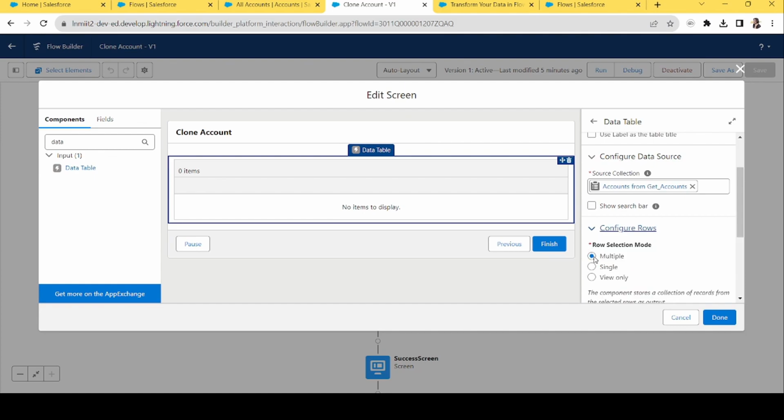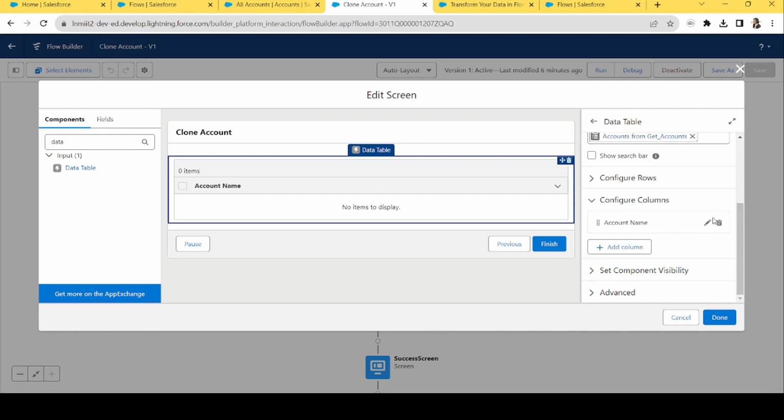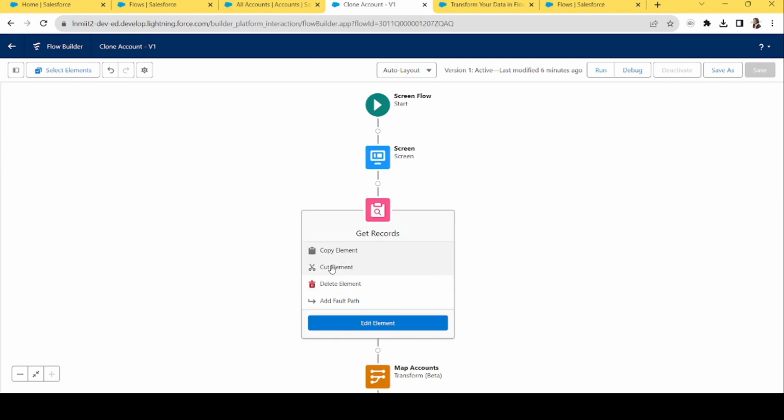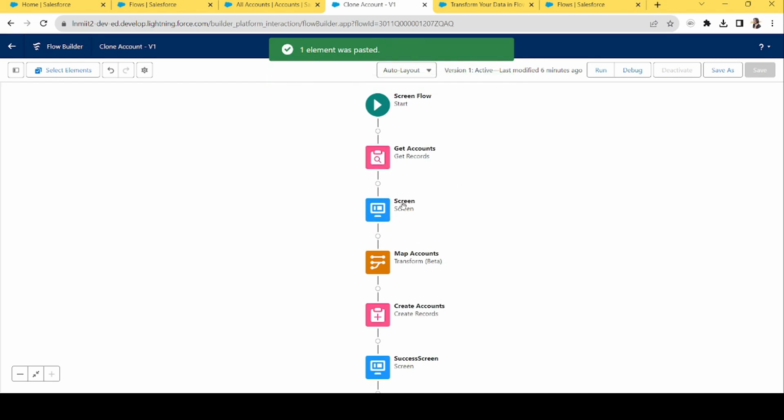In configure rows, we will choose the row selection mode as multiple, and in column, let's add the account name here. And that is it. I think name would look fine, and the user will know which account they want to clone. Let's cut this and paste it here. First we will get all the accounts, then we will show all the accounts in the data table.